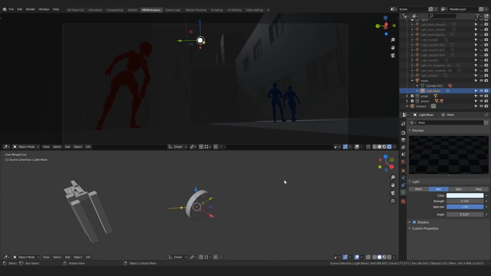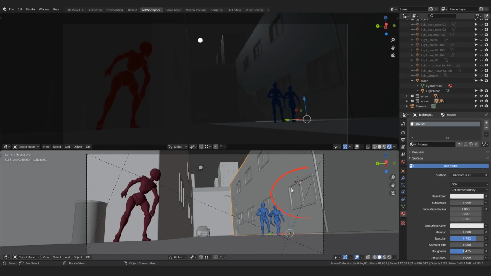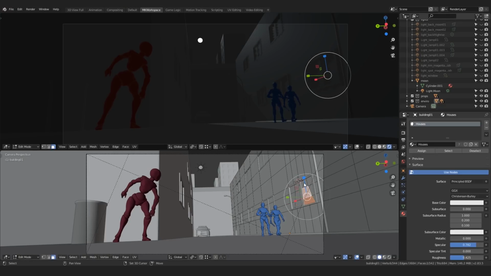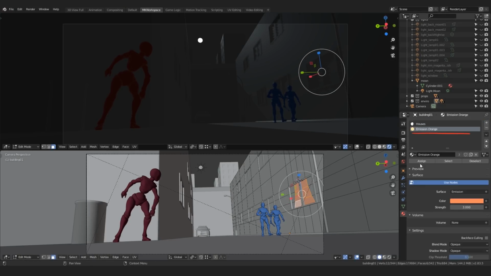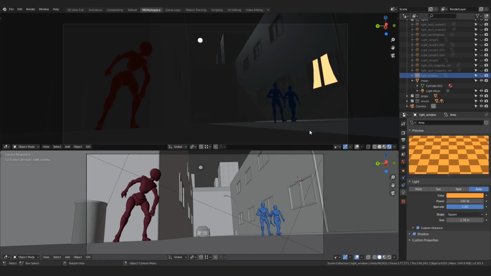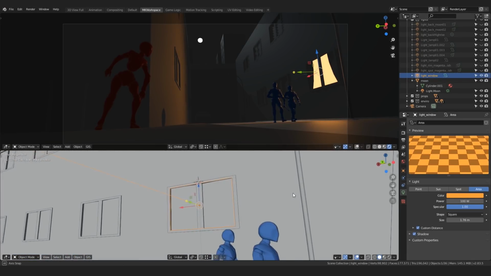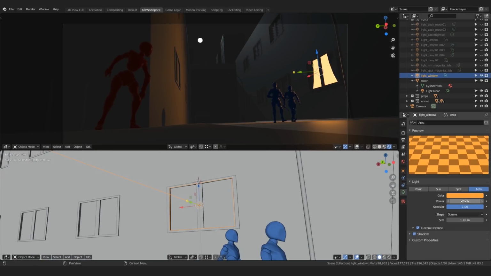With that done, I moved to the other most prominent light source, which was this window. Here, I selected these polygons in edit mode and added a new emission shader to them, this time tinted orange, like this. For the actual light source, I added this area light here, made it rectangular, and made it to fit the frame.